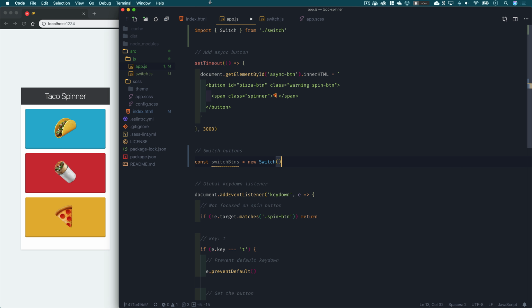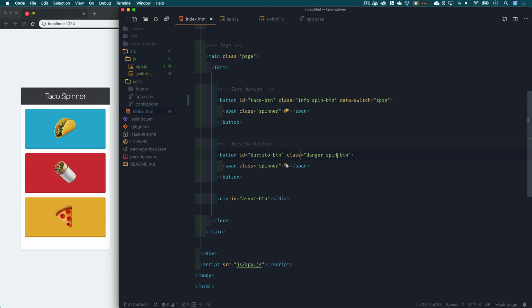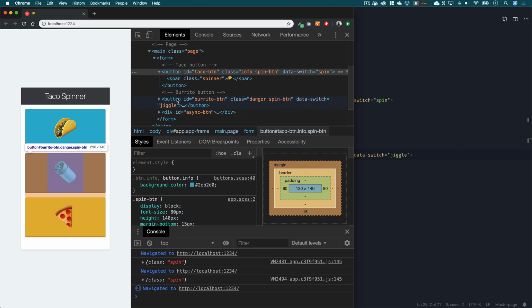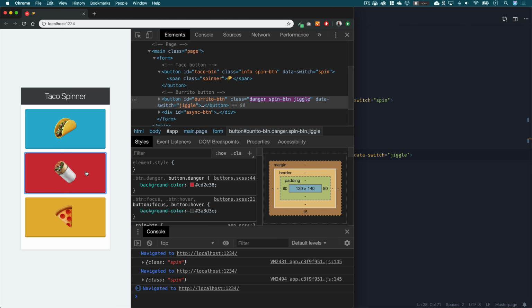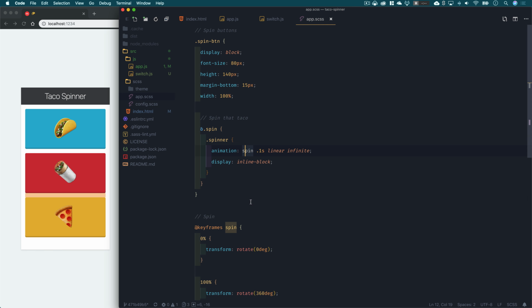And what's cool about that is now in our HTML, if we wanted our burrito button to do something different, so we could do like data-switch equals jiggle. We'll make that burrito jiggle. This is going to get weird real quick. But you'll notice that now when we click on the burrito button, if you watch the classes up here, it adds the jiggle class. And then we could go into our app.sass file.